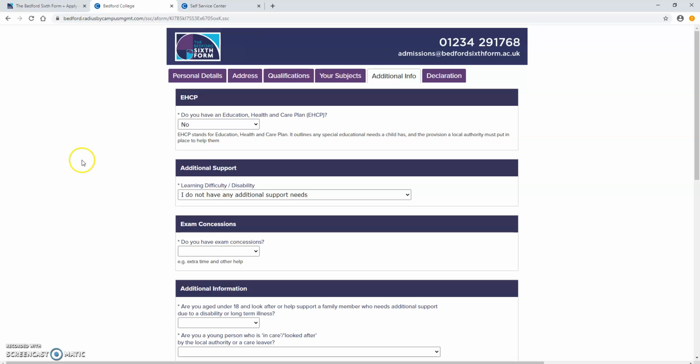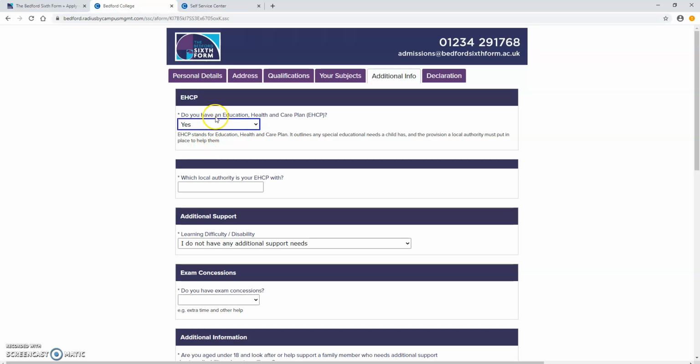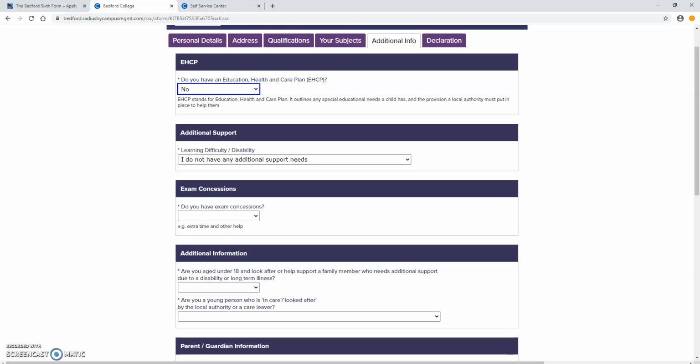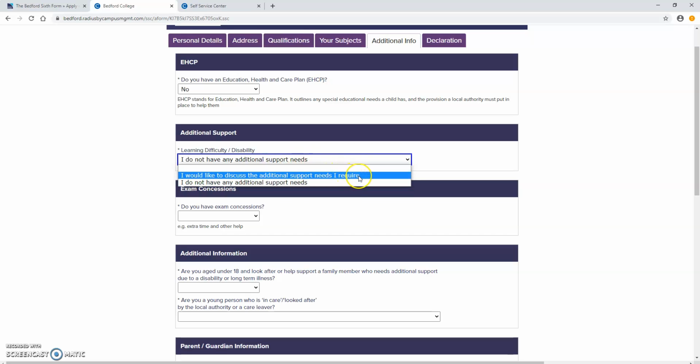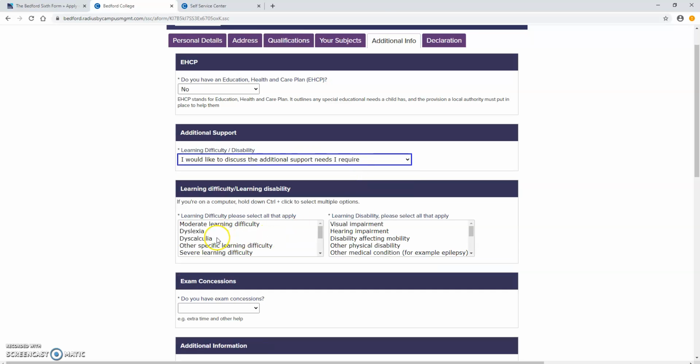Once you press next, it will take you to the additional info tab, and it will ask you if you have an education, health and care plan, which is a plan that outlines any educational needs, and it is approved by the local authority. If you do have one, it will ask you which local authority your EHCP is with. It will then ask you if you require any additional support, so if you have any learning difficulties or disabilities. You can select if you would like to discuss them further, but you will then need to select which learning difficulties and disabilities you have.